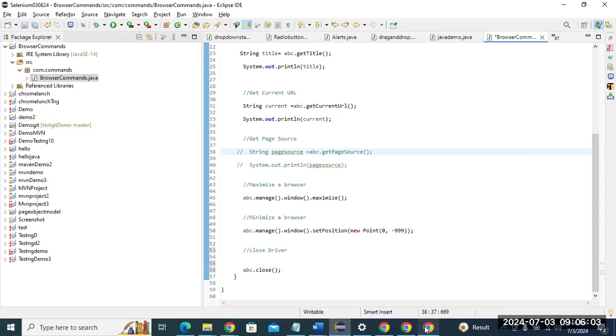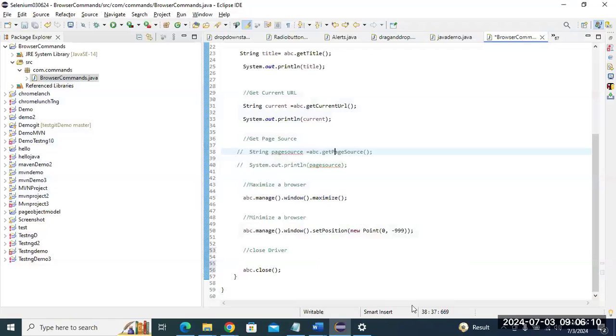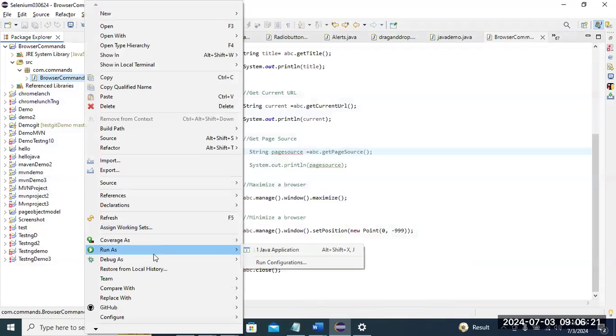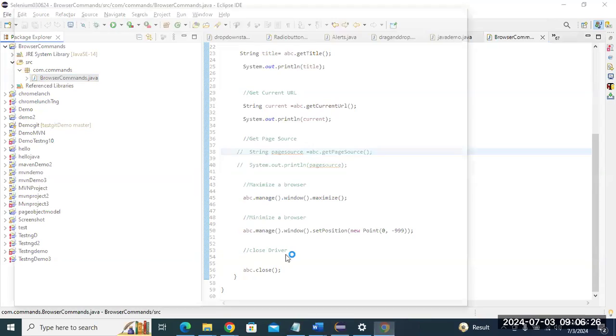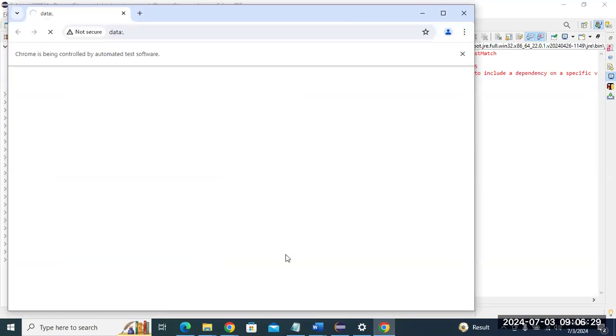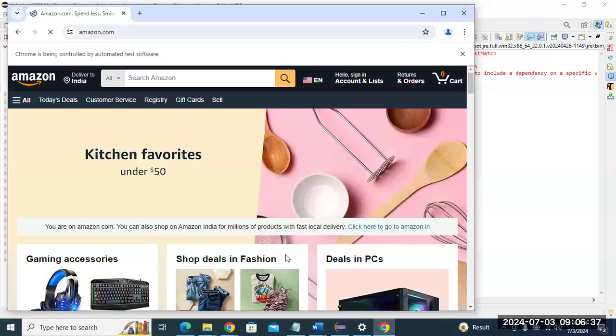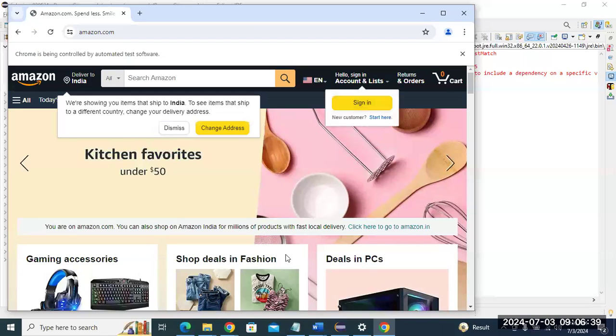Now I'm closing all the windows down below. See, there is no Chrome browser on my device. Now I can save it. Always you need to save it. Run as Java application. See how easy it is. So what are the browser commands? Interview question: get command, get title, get current URL, page source code, minimize and maximize, close and quit.